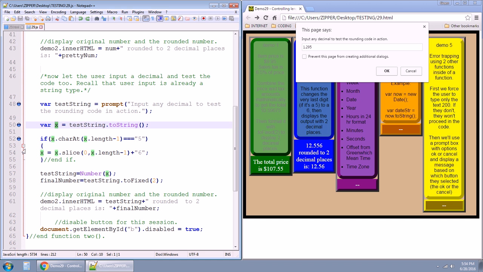So if x.charAt(x.length - 1) is equal to 5, it's wanting to know if the last digit in this 1.295, when it becomes string characters, is a 5, and if it is, it's going to slice it and change it to a 6. x = x.slice(0, x.length - 1) + 6.